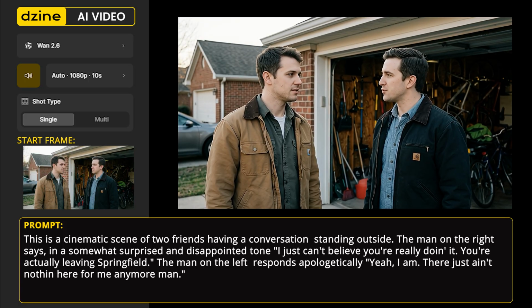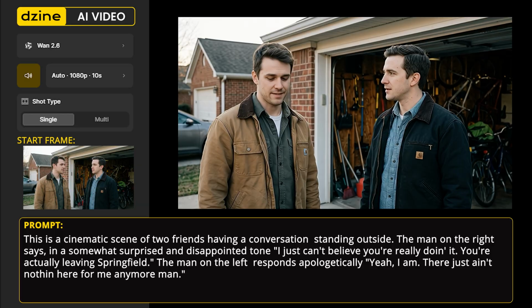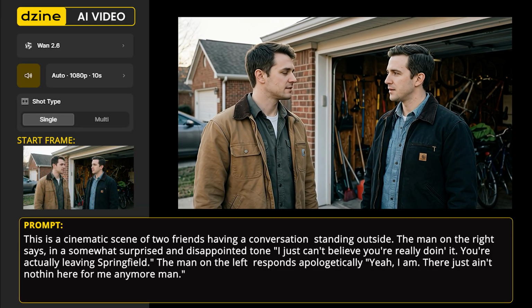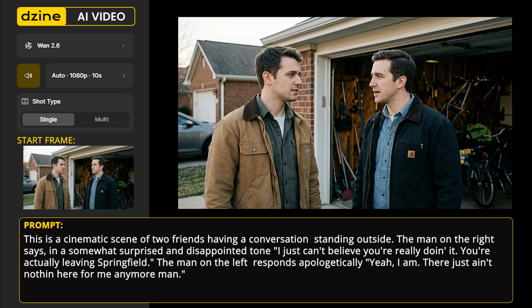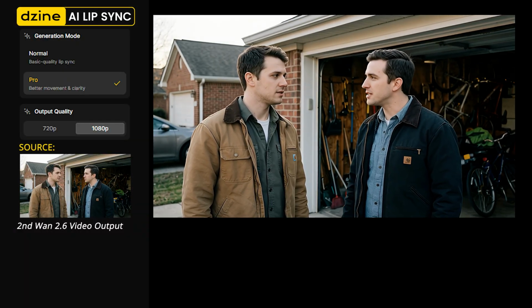So in this run, it didn't have the guy on the right looking to the side for a while, and it didn't have a big old pause in the guy on the left. The audio, though, is a little bit crispy. So I took this output through Dzine's AI lip sync tool, exactly how we did the first one, and here's how it turned out.